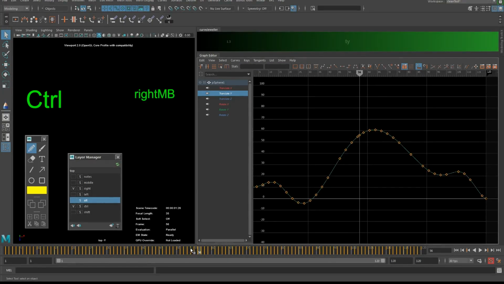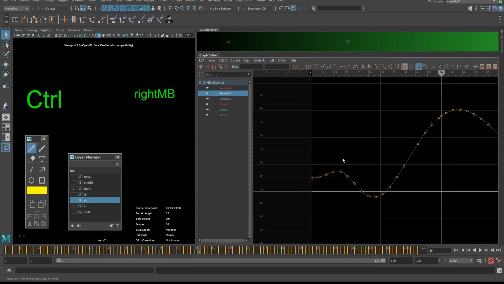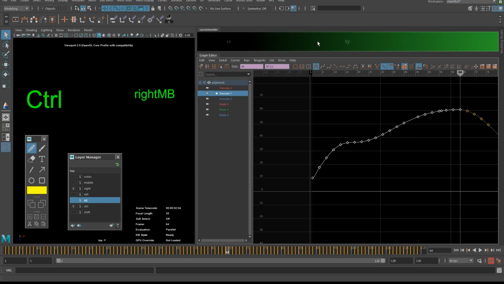And you can actually apply any of these effects from a selection on the time slider. So if I want this specific part, from this frame to this frame, and apply favoring, all these keys will favor this 64 frame. If I now hold Control and right mouse, all of them favor this position.